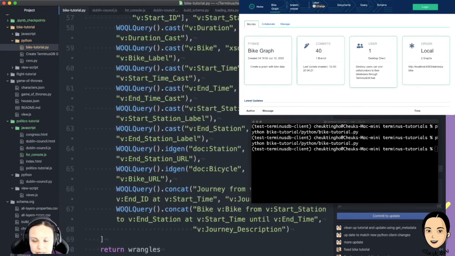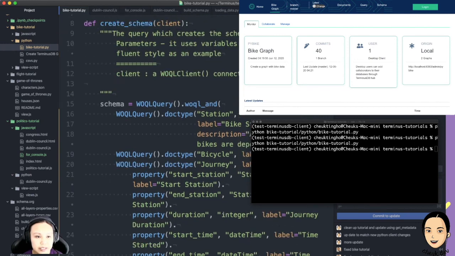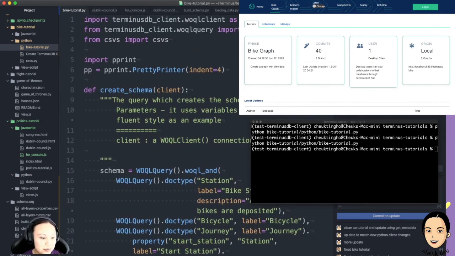And yeah, I think that's it, really. I hope you like the new Python client better. If you have any comments, I may also improve this one because it's a bit clumsy, isn't it? So if you have any comments or suggestions, let me know.